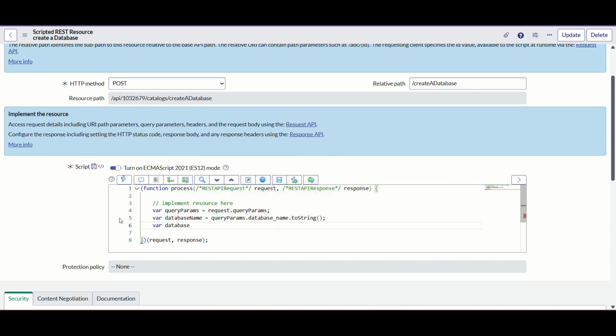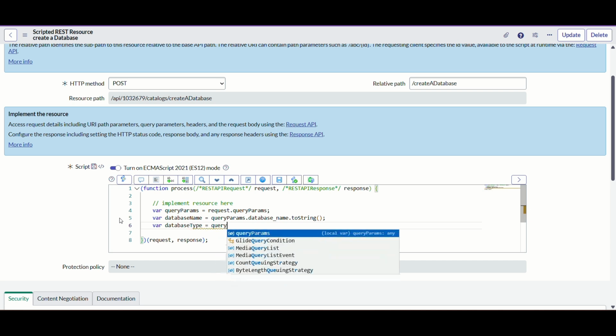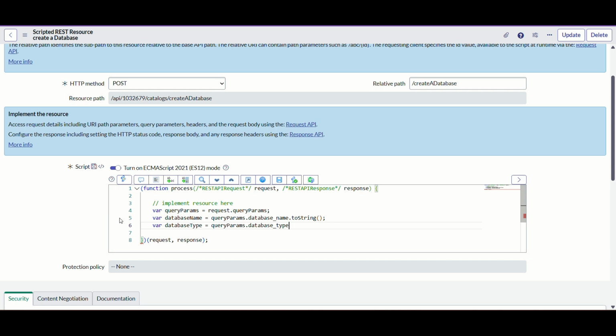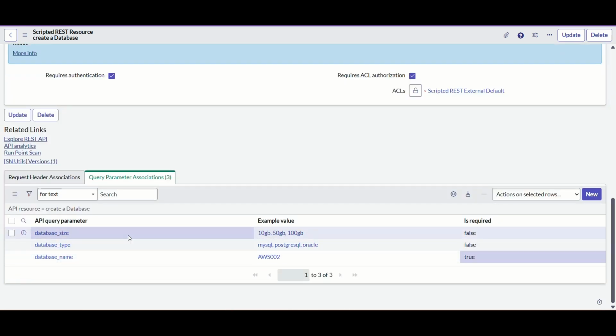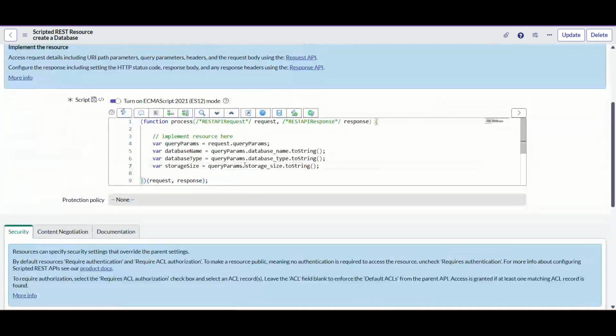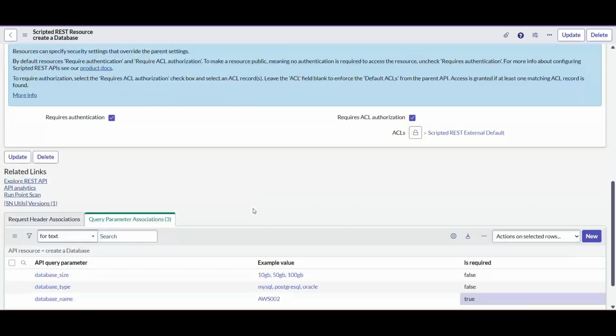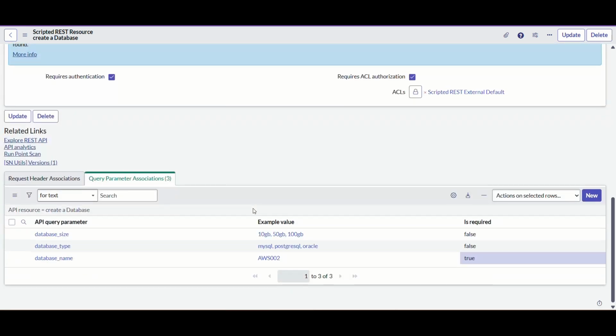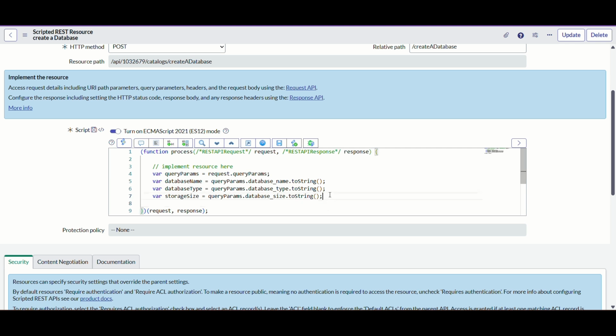Where database type, where storage size. Let me just once verify it with the storage size if it was same. Okay, no, it was database size. That's the reason I verified it once. Yeah, I guess we should be good. Okay. So we have now already fetched.